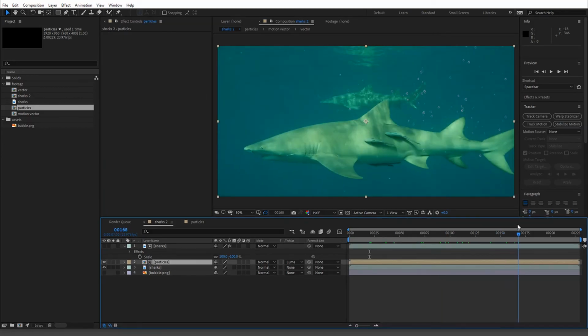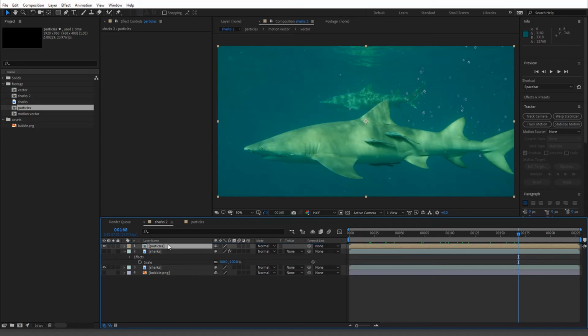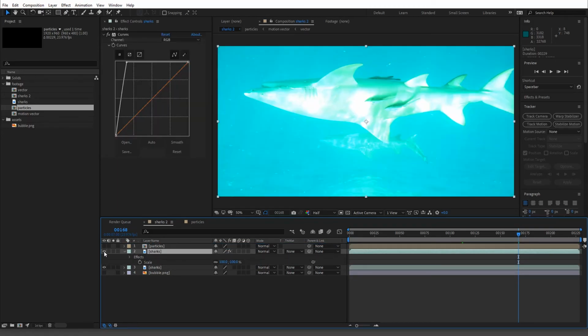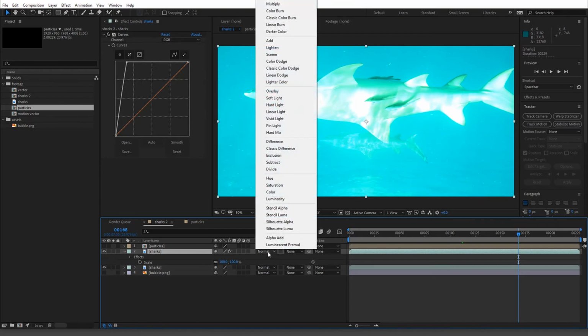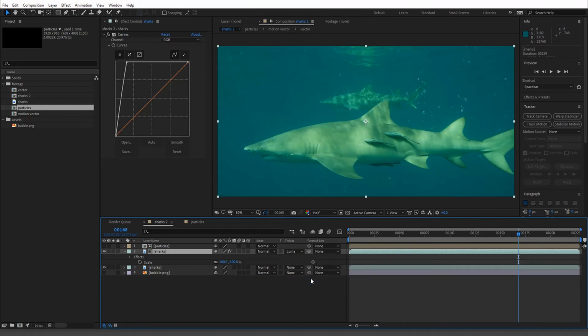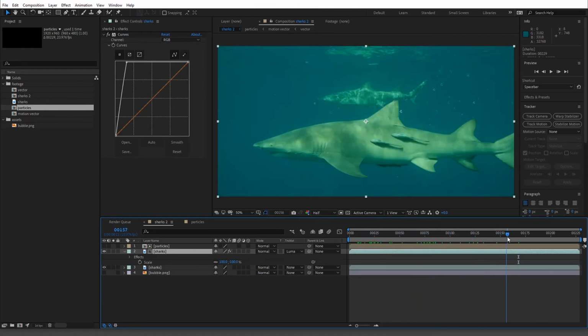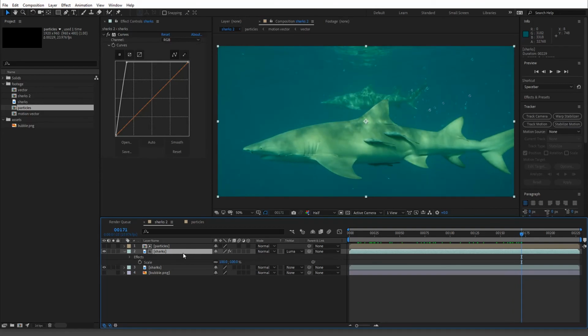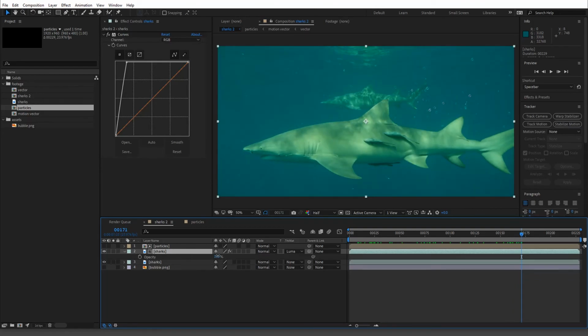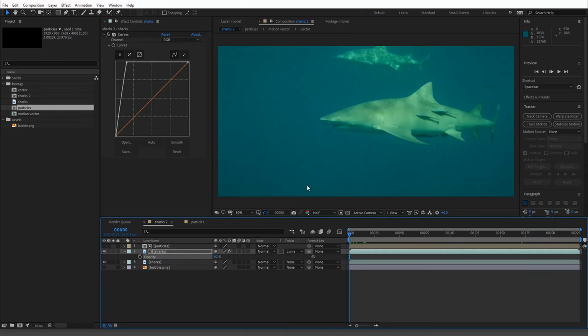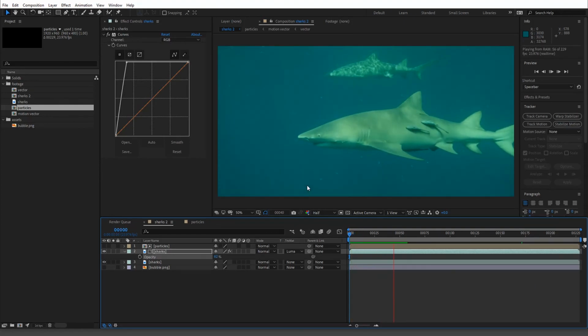So we have the particles. And what we're actually going to do is we're going to switch these up. We want to use the particles as a mat now for our crazy clamped guy right here. So let's go to Luma Mat. There we go. And then what's cool is if it's too much, we can mess with the transparency. Let's just RAM preview it and we are done.